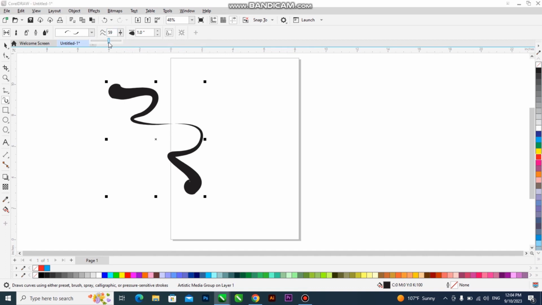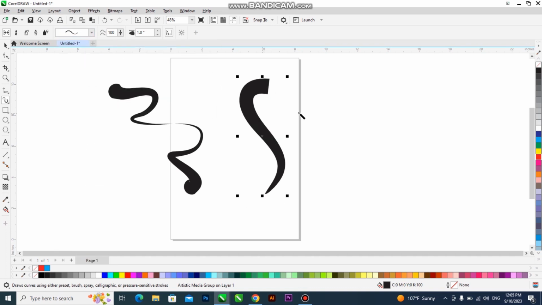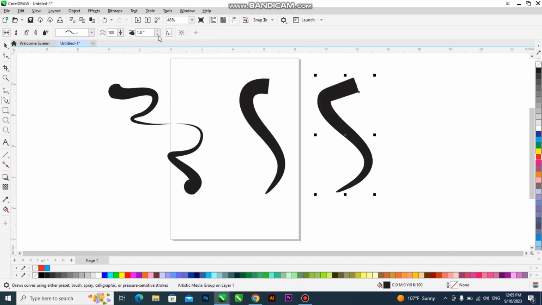Now, if I reduce the smoothing and try drawing another one, you discover that this is sharper than this in terms of edges. That is what smoothing does. Let's assume I still pick something and draw. What this one here is all about is the width. That means how you want the thickness to be.